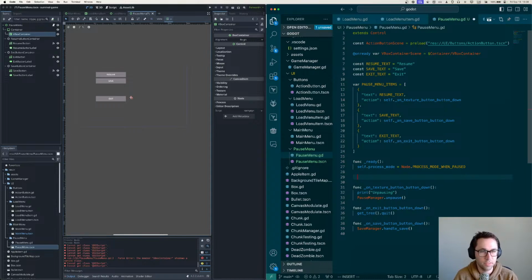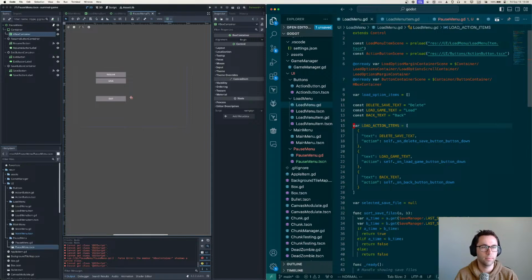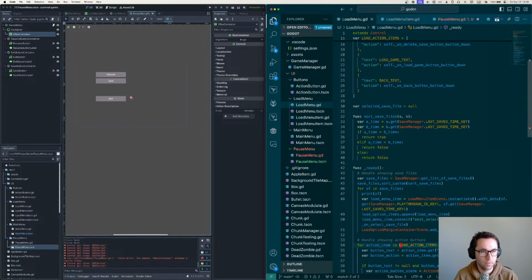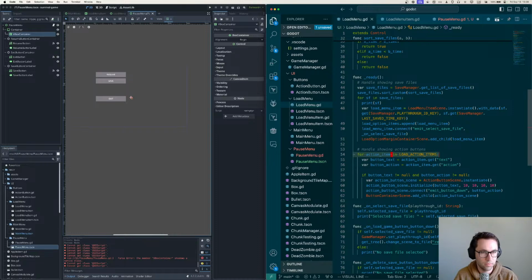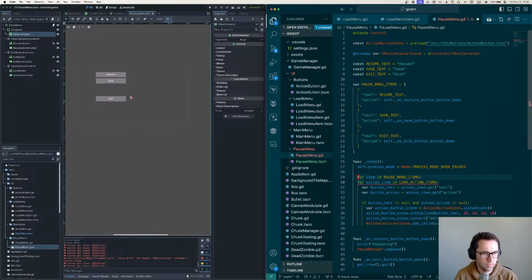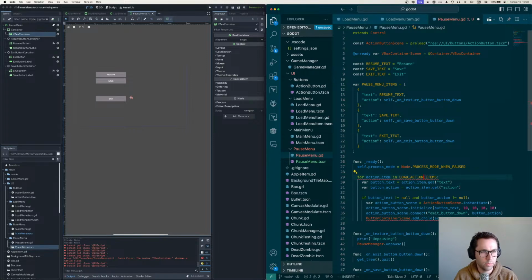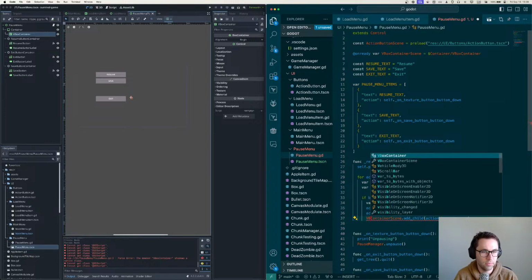Then we will do something very similar. So for item in pause menu items, let's see, we're doing basically the same thing here, I believe. Action item in pause menu items. Then we'll be adding them to VBox container scene.